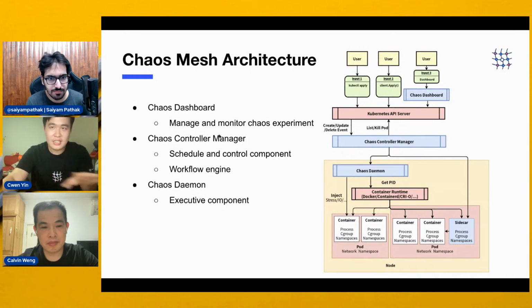The controller manager contains multiple CRD controllers, such as the workflow controller, scheduler controller, and various types of fault controllers. And here, the next is chaos daemon. It is the main executive component of Chaos Mesh. Chaos daemon runs in a daemon set mode and has privileged permissions by default.